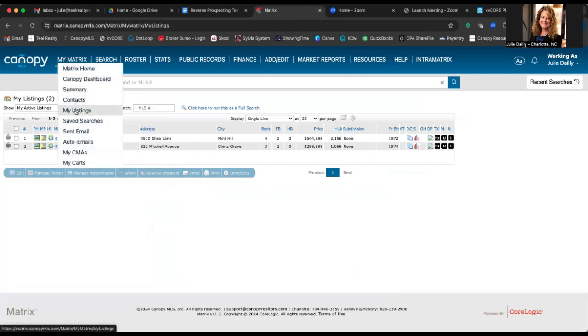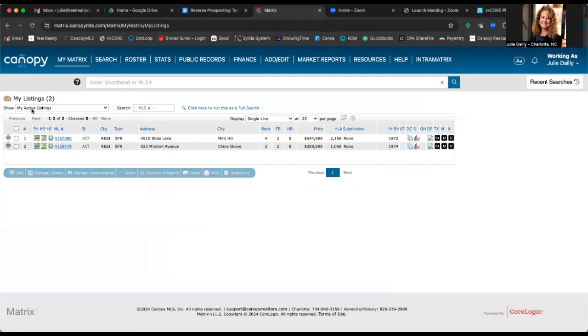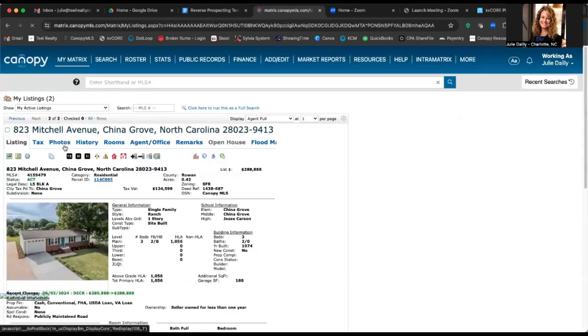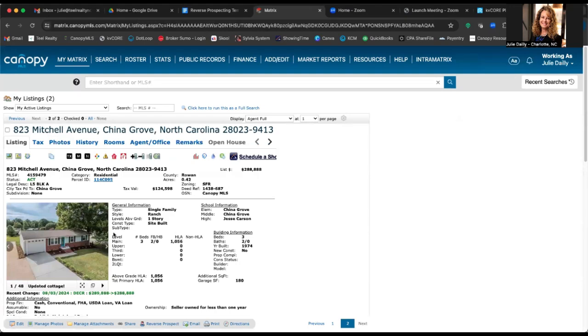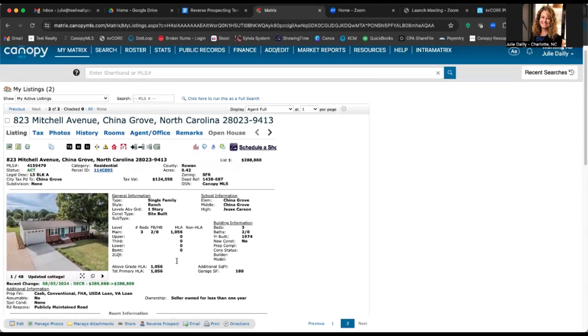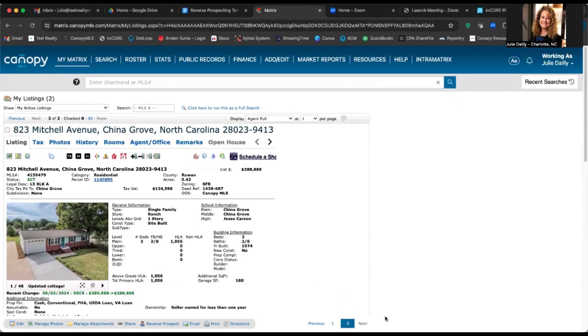We're going to go into my listings and we're going to make sure that we're in the active listings. And today we're going to do Mitchell Avenue. So we click on the listing, and then at the bottom of the screen, you are going to click the reverse prospecting button. Here it is.